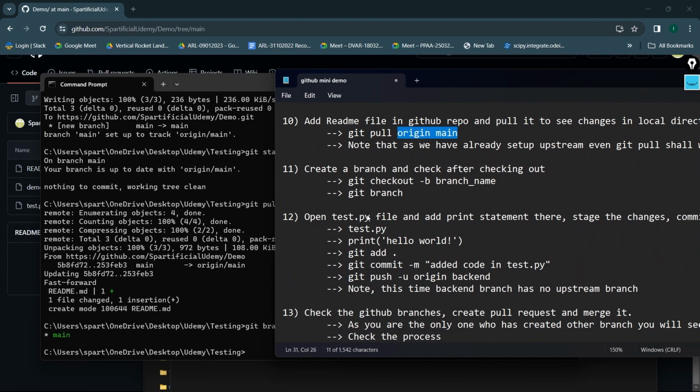Now in the next video, we are going to go ahead and set up some extra branches and see how we can do merging and create pull requests and everything. So just stay tuned for that.